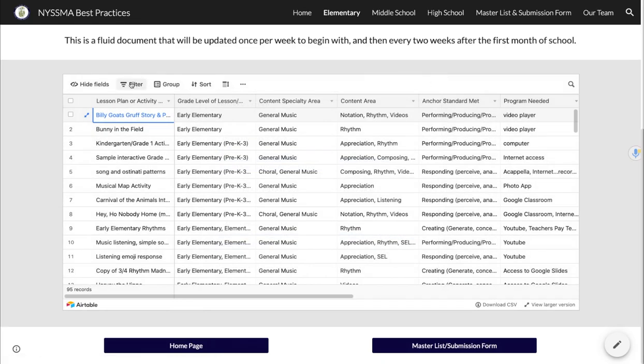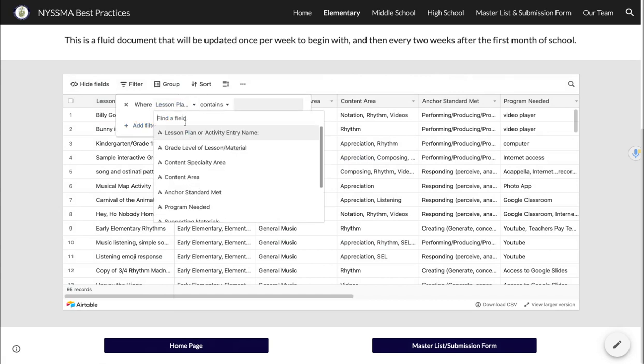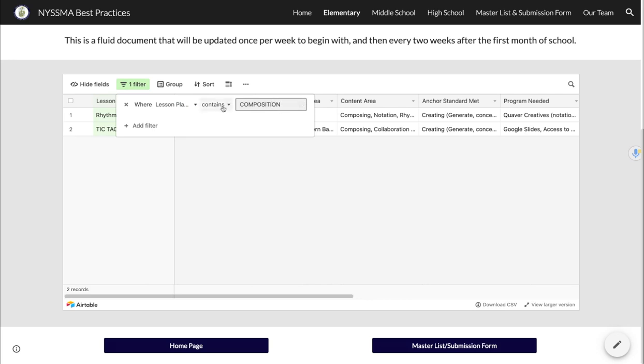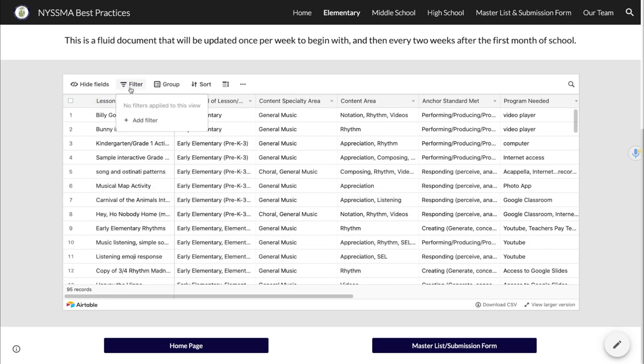To filter, you just click on the filter button, add filter, choose which field you want to filter by. In this case, I'm going to do lesson plan activity name contains composition. Just click on the green button, and these are lesson plans that have the word composition in its title. Doesn't mean it's the only composition possible. I can remove the filter.